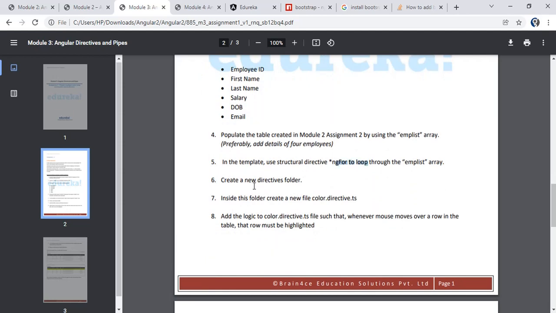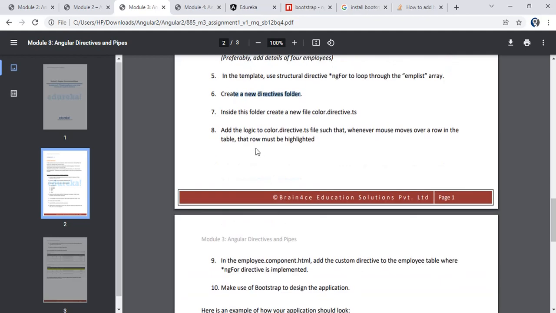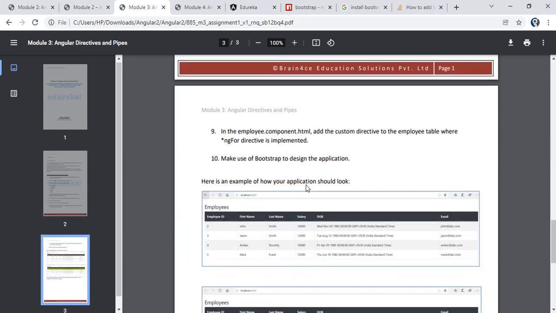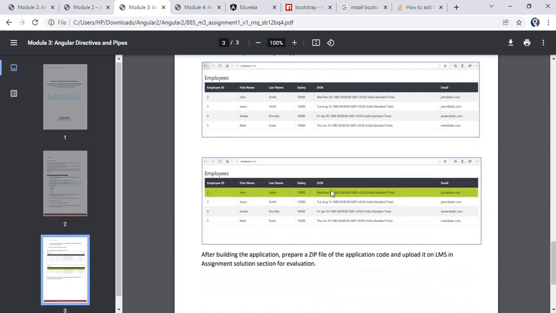Okay, one more thing they have asked: they need to create a new directive folder. Inside this folder they need to create a color directive. Add the logic of the color directive such that whenever the mouse moves over a row, that row must be highlighted. So they have shown the example like this.